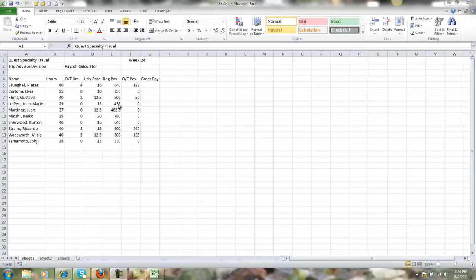So if, for instance, we are trying to figure out this person's gross pay, we're going to click in this cell so that G5 becomes our active cell. We're going to start out with an equal sign. And when you're putting in a formula in Excel, you never type in the numbers. So we wouldn't want to put in 640 plus 128. That would give us the right answer, but you don't want to put it in that way.